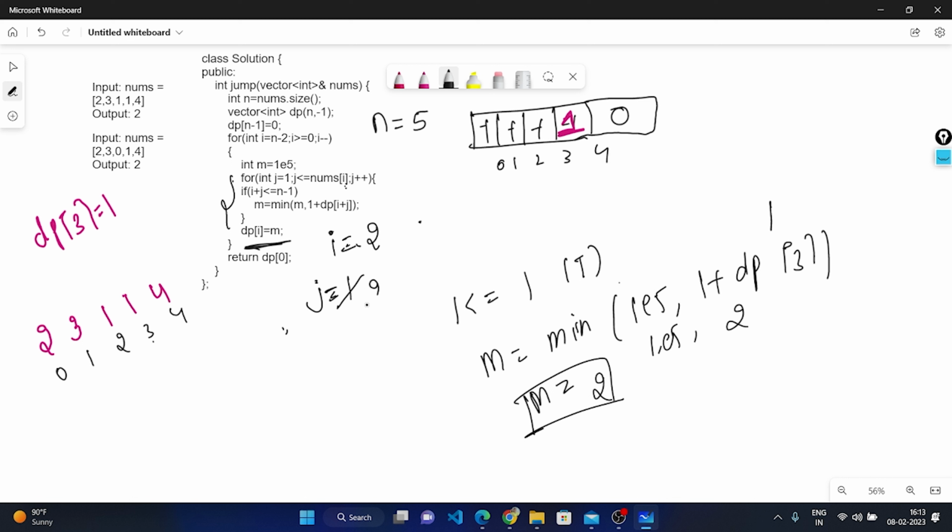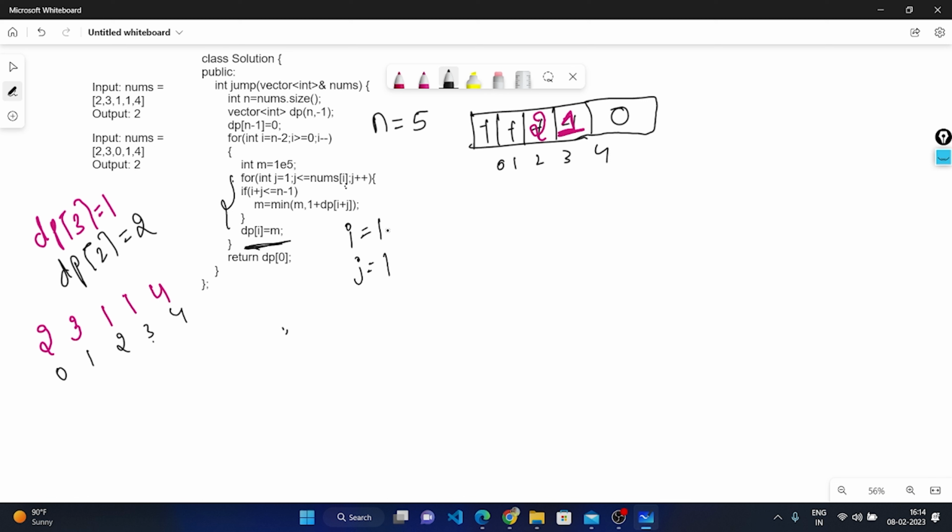Now we will update our j to 2. Now we check the condition: 2 should be less than or equal to nums of 2. Nums of 2 is 1. Yeah, this condition becomes false. Now m will be stored in dp of 2. dp of 2 will be 2.